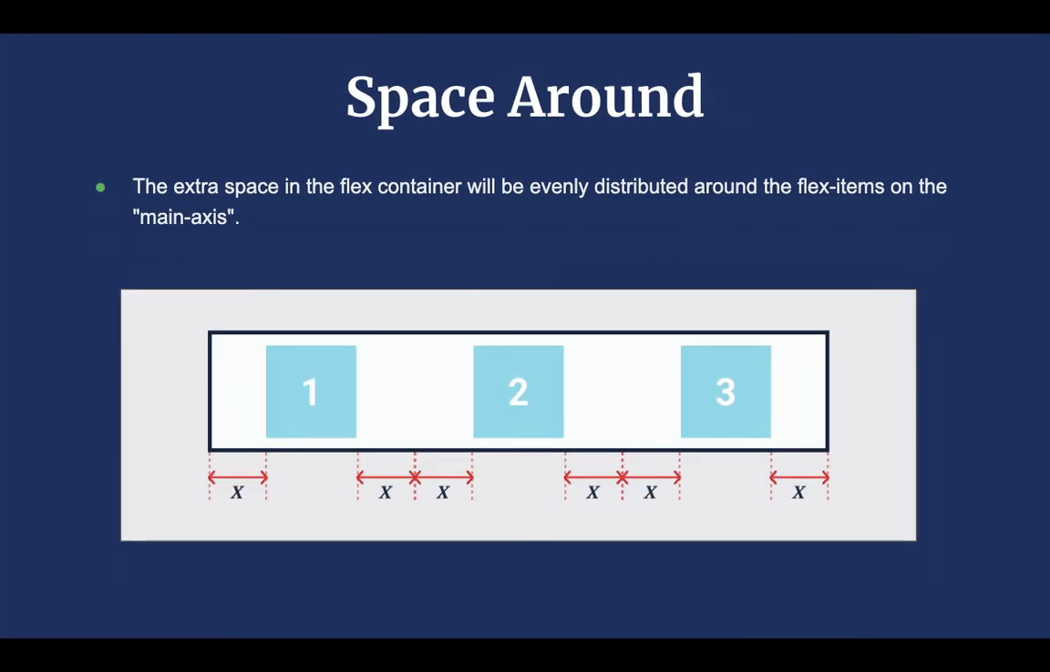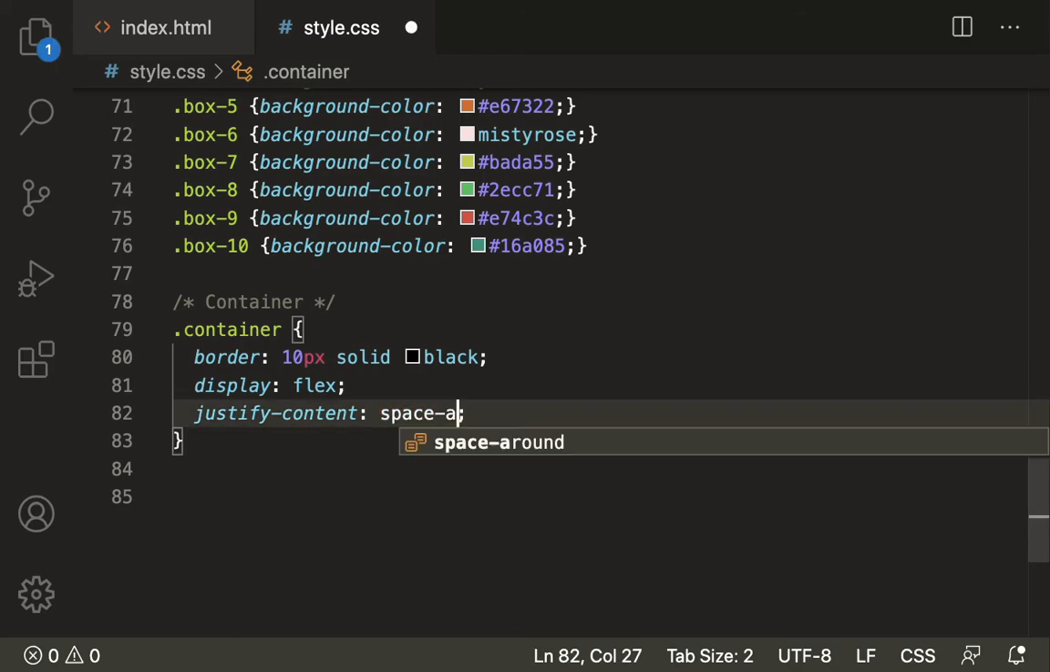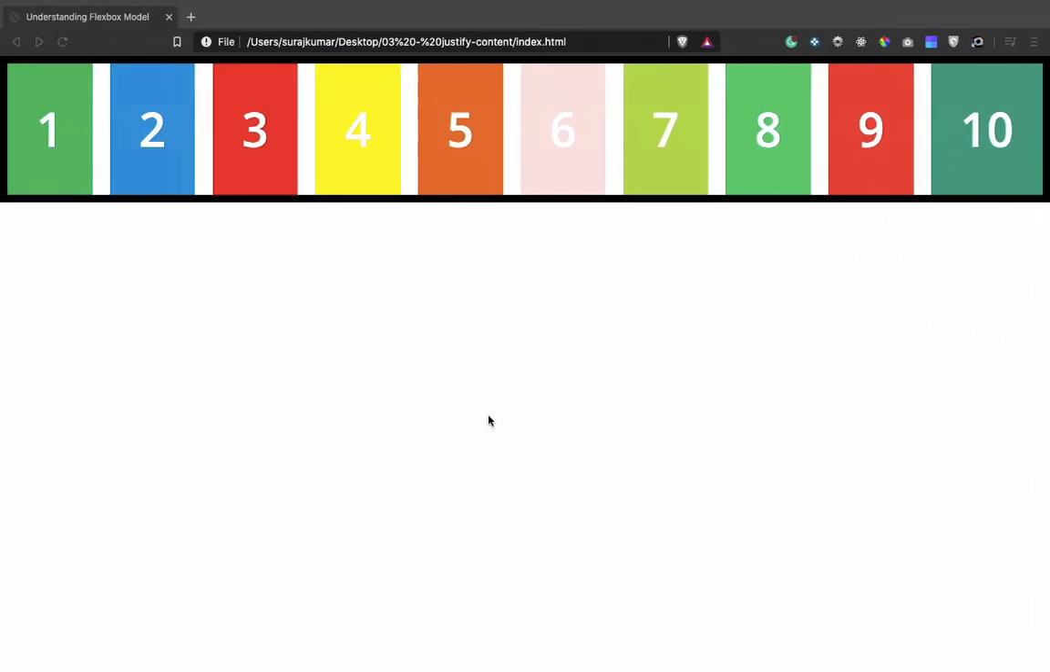Next we have the space around value for the justify content property. When we apply space around, whatever the extra space is inside the flex container will be evenly distributed around the flex items on the main axis. That means those extra spaces will be distributed on the left side as well as the right side of the items. So let's apply this value, space around. Now save the file and give it a refresh here.